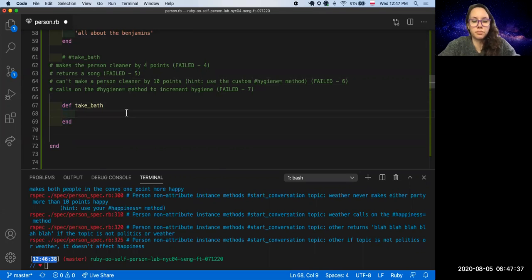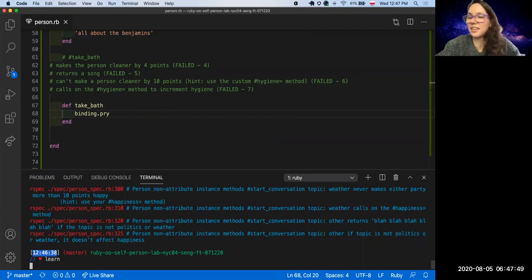So now we'll do, okay, so let's put the binding.pry. Binding.pry. Sorry, I am looking at all my animals. Sorry. Okay.